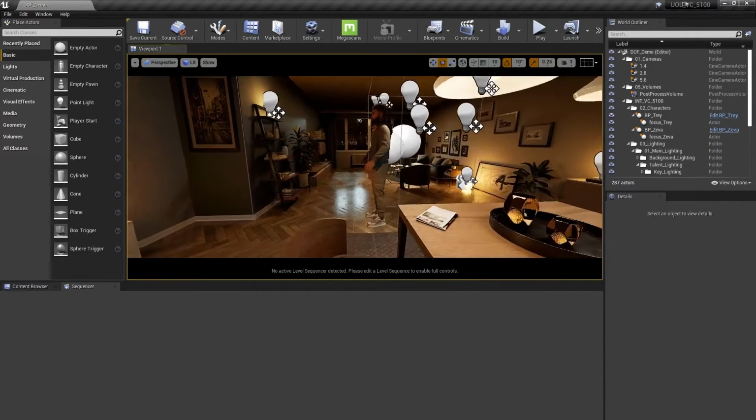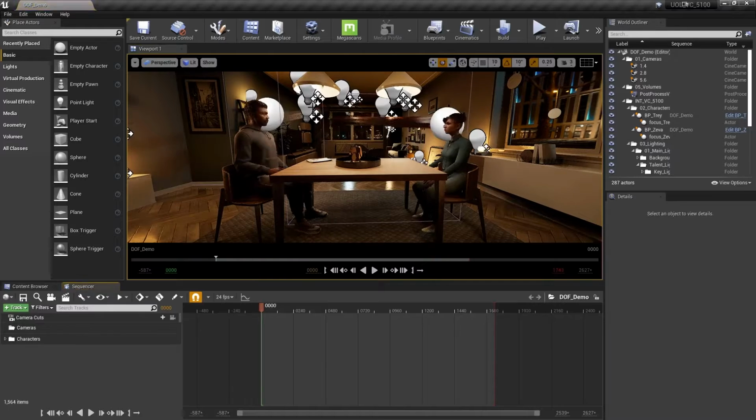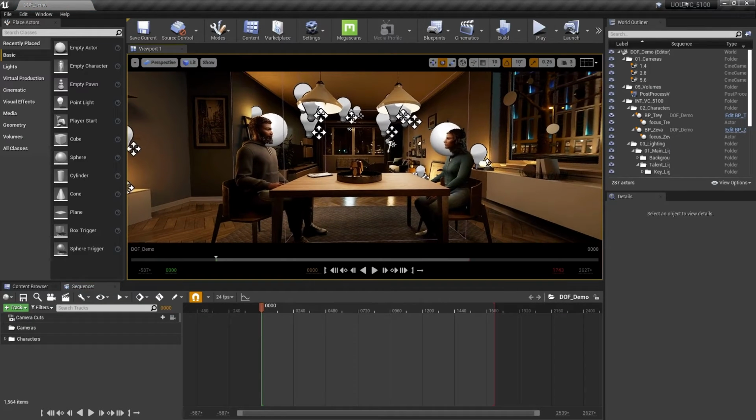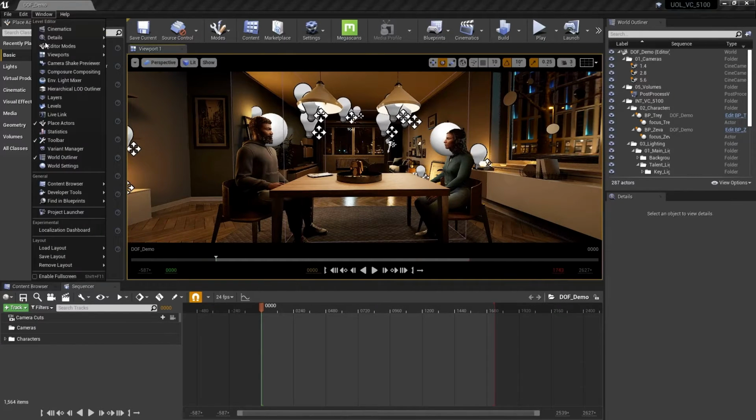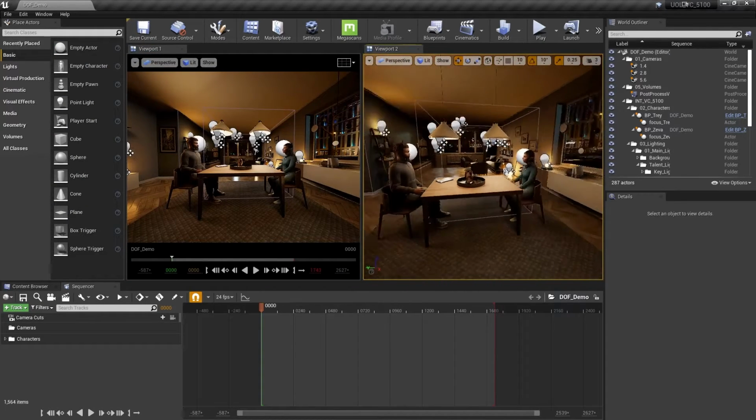And here we are in the demo map. We're going to go up to our cinematics, load up our depth of field demo sequence. Our actors are in place. You'll see we have 3 new cameras here. One's a 1.4, a 2.8, and a 5.6. Let's again go to our window. Let's go to our viewport and load up viewport 2. We have our 2 viewports here, nice.